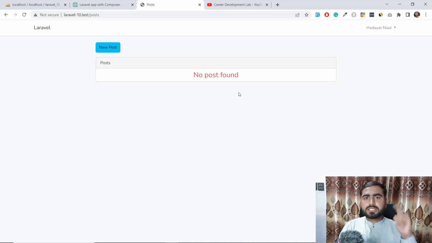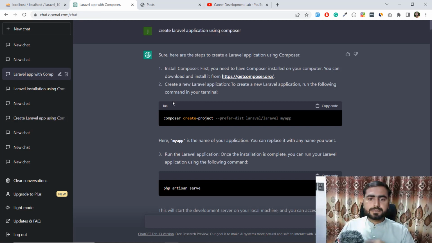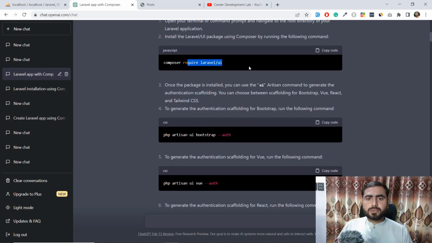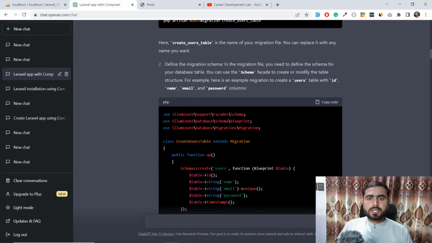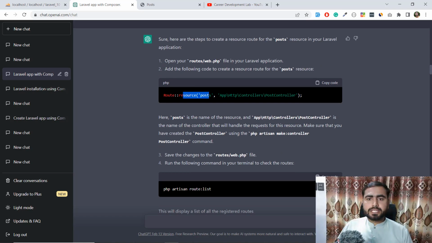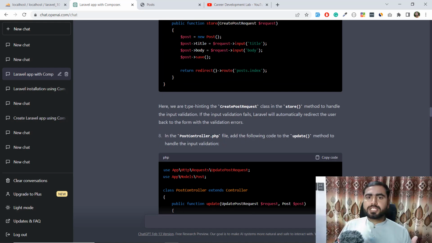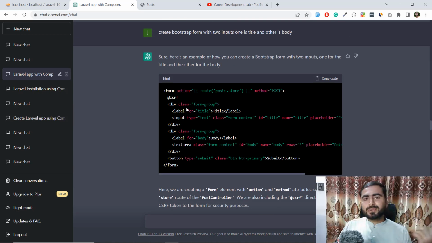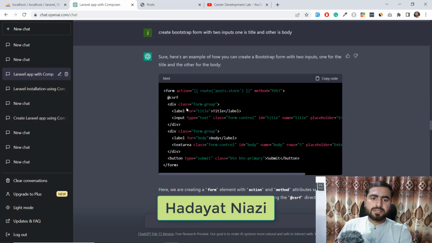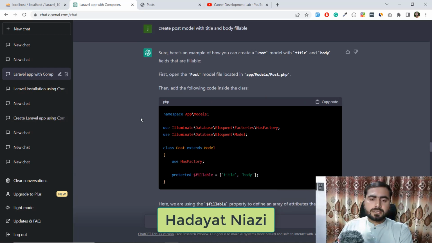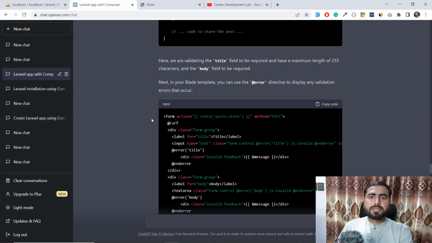So we are going to create this application step by step using ChatGPT. We are going to ask ChatGPT to create the application for us: how to install the Laravel UI kit, how to create the migration, how to migrate, how to create the resource, how to create the controller, how to create the form request, how to save this data, how to create the forms, and a lot of things we are going to ask ChatGPT to generate for us, right? And believe me, it's life saving. It's returning the correct result that we needed, and saving us a bunch of time, right?